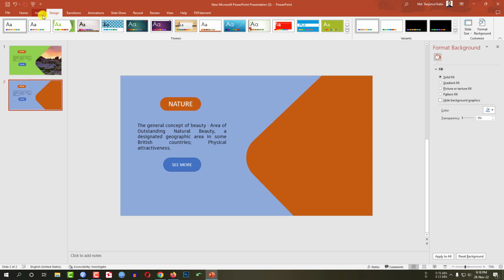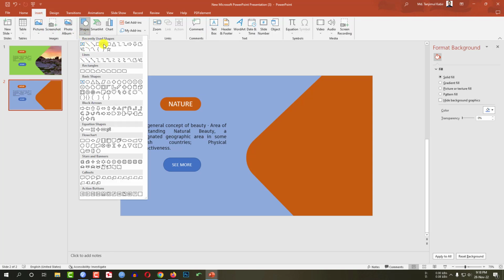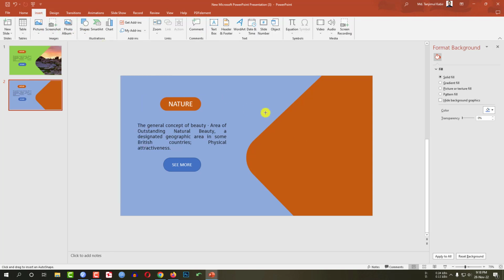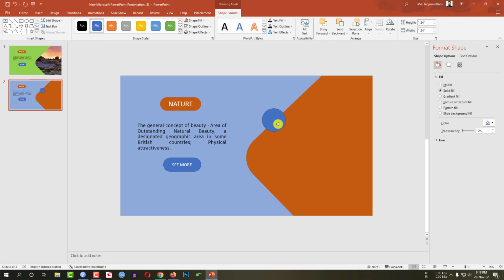Now let me go to insert, go to shape, pick a oval shape and drag it over here like this. Press Ctrl D to make it duplicate and place it like this. Go to shape fill, make it no fill and make it bigger and place it like this. Again press Ctrl D to make it duplicate, make it bigger and place it exactly like this.